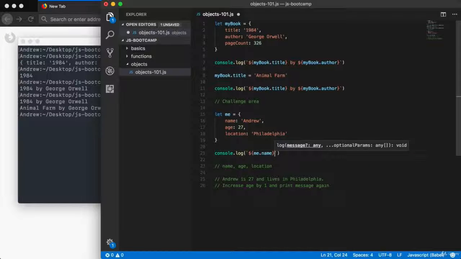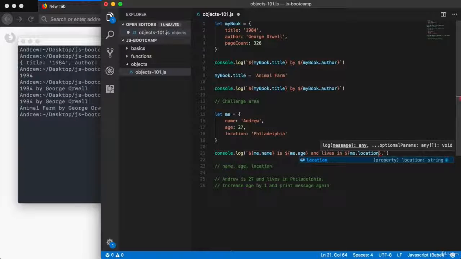Now, after the name, we're going to have space is space followed by their age. So $ curly braces, me dot age. After the age, we're going to have and lives in space. And the last thing, the period, is going to come just after the location. So right before that period, $ curly braces, me dot location.